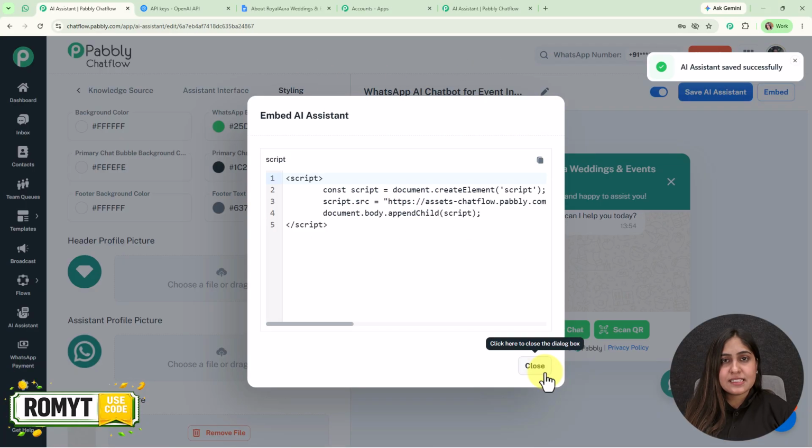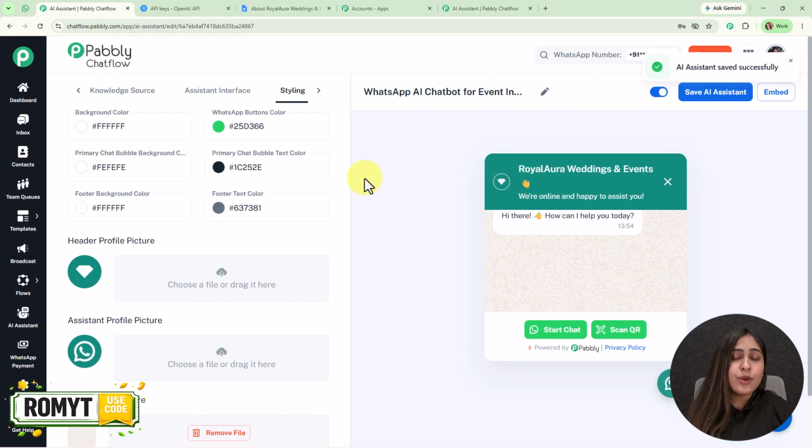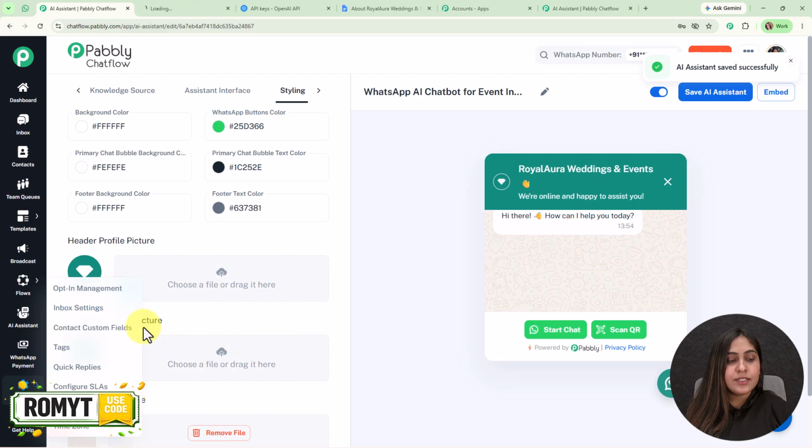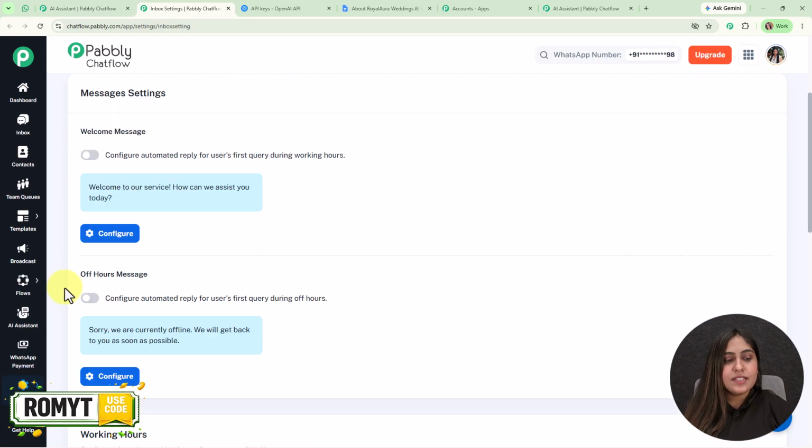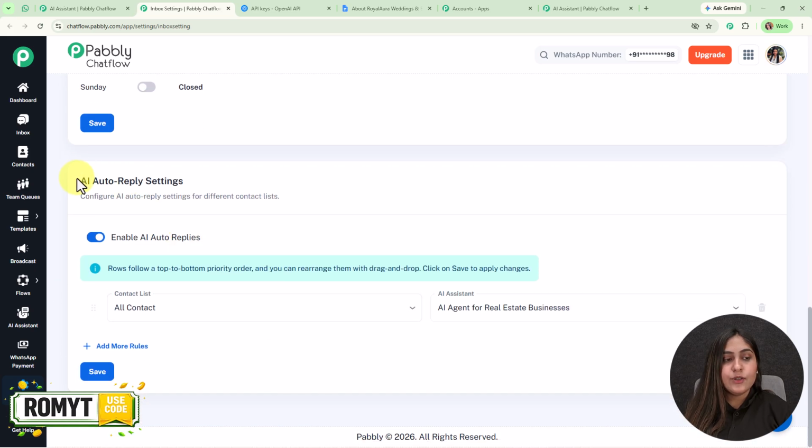Now once the assistant is created, you need to assign it to your WhatsApp chats as well. So to assign the assistant to your WhatsApp chats in bulk, you need to access inbox settings from the settings section. Now under this inbox settings, you need to scroll down a little and here you can see the option of AI auto reply settings.